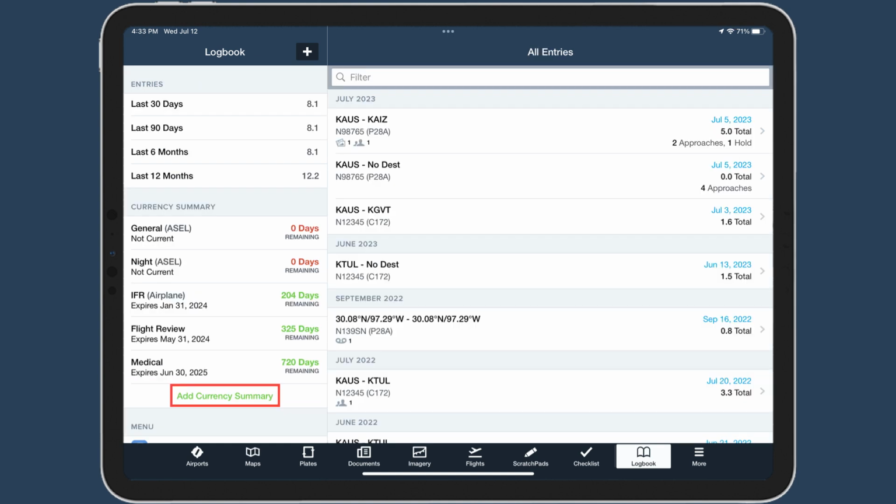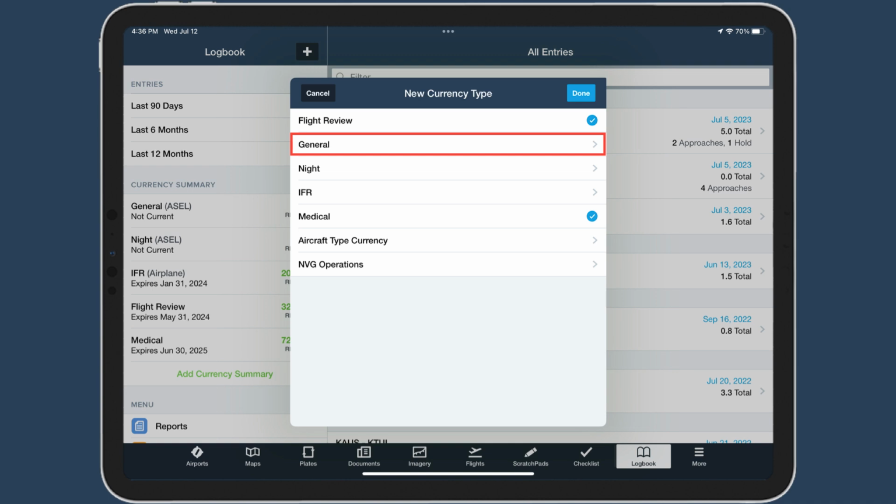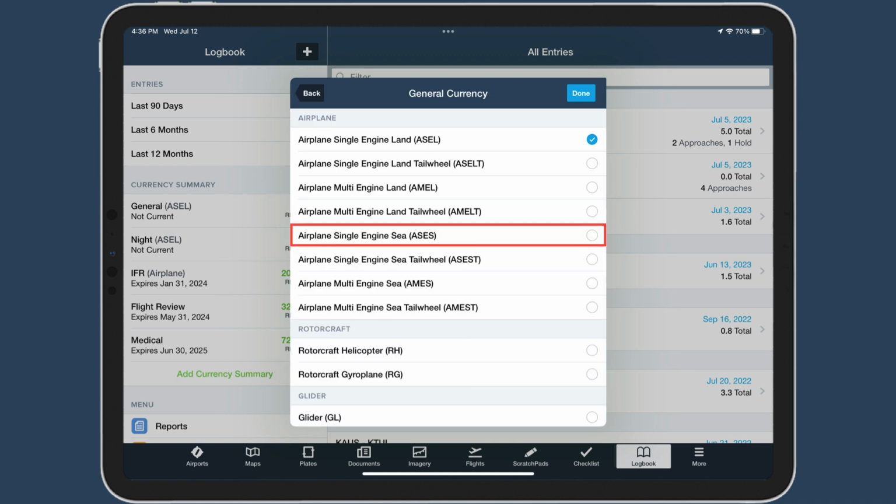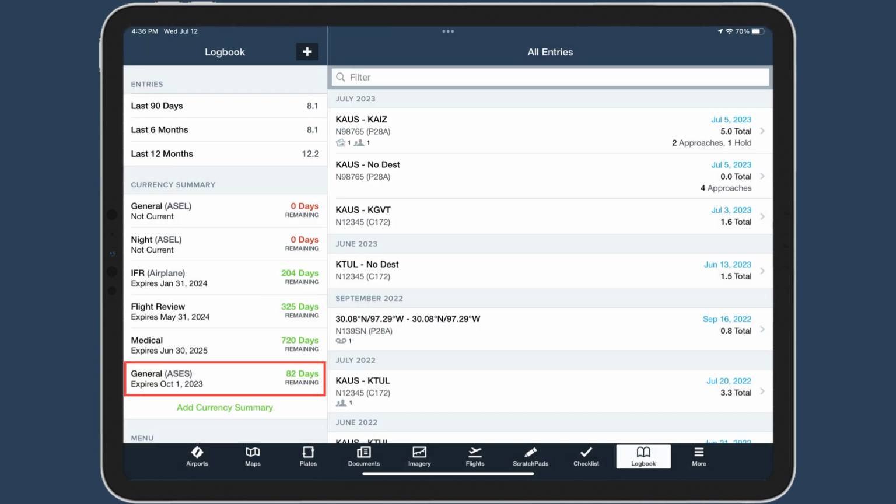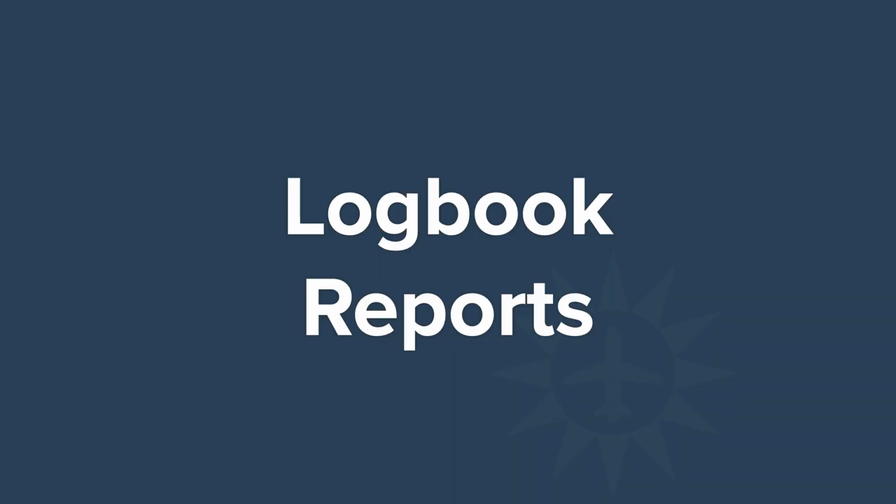Next, we'll add another currency summary. And we will do that as our general first, and then single engine sea. We'll tap done, and then we can see that we have 82 days remaining on that because we did a lot of flying recently here in Alaska. And that is our current countdown for our single engine sea.